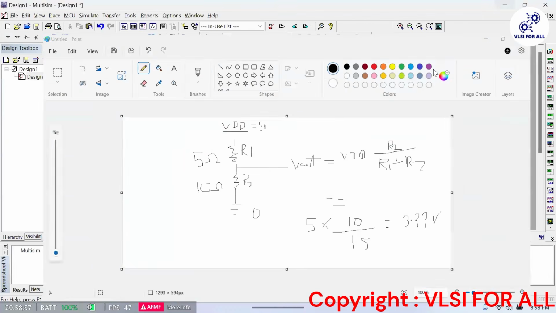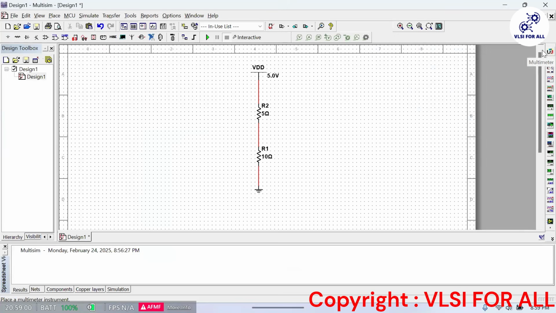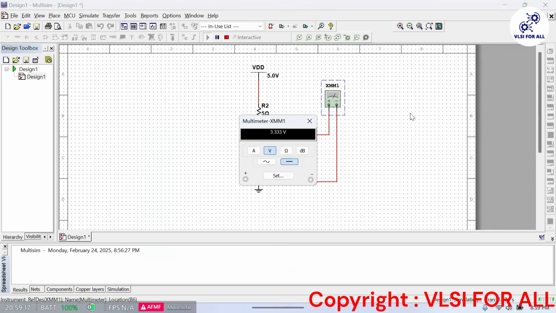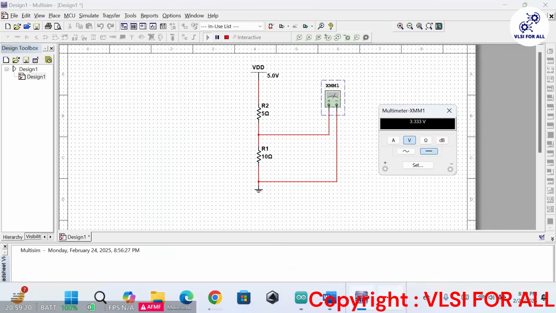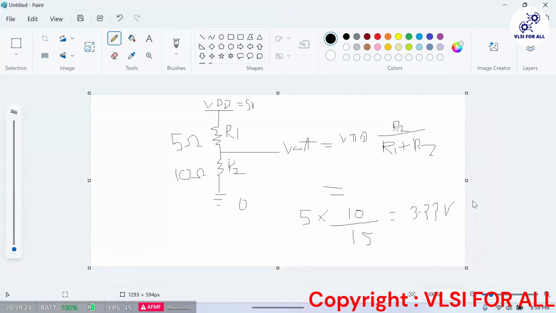And we will put a multimeter at this point. So this guy is our multimeter. Okay. So we will take it like this. We will add it here. We will again take it. We will add it here. Okay. Now we will click on simulation. Once we click on simulation, we should get 3.3 volt here. See, we are getting 3.3 volt, which means our calculation is perfect. So 3.3 volt here. Okay.